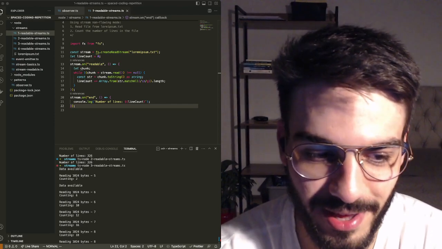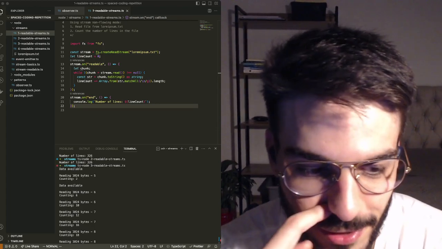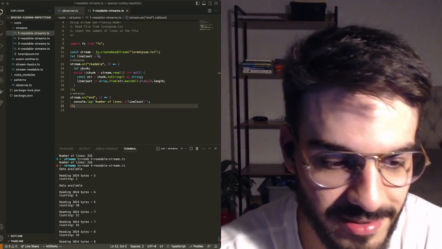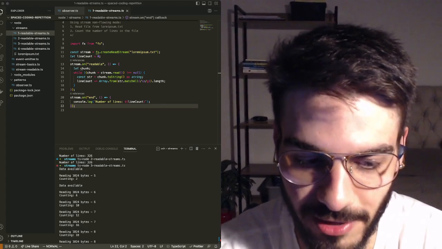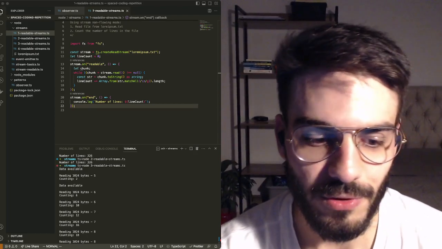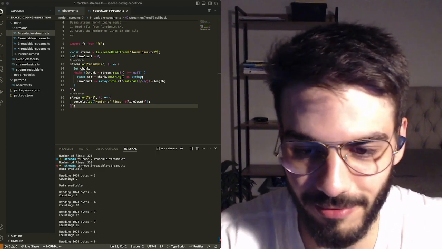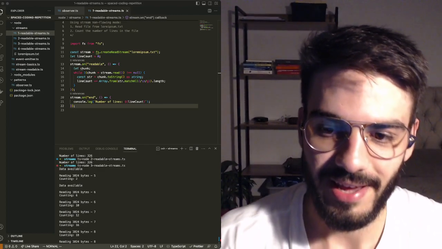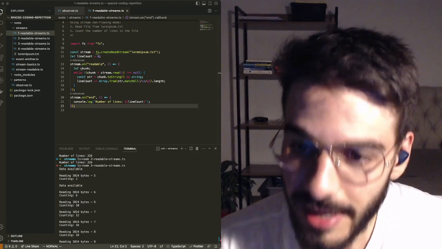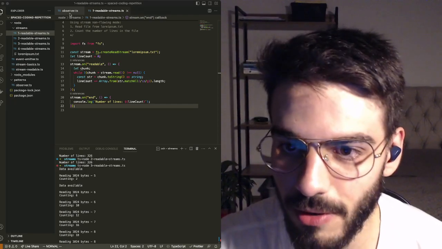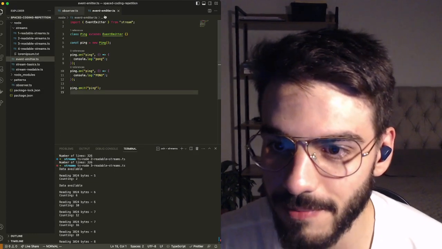Event emitter is a special class in Node that implements the observer pattern. The observer pattern is a design pattern that gives us flexibility when modeling one-to-many relationships between objects. In this pattern we have a publisher that maintains a list of subscribers and notifies them when a state changes.